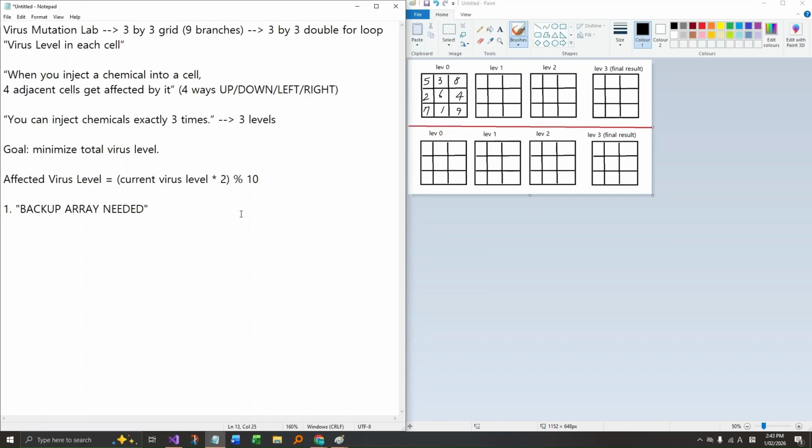Let's say you're a scientist in a virus lab. Each cell in a 3 by 3 grid contains a virus level. A virus spreads through 3 fixed levels from level 0 to 2, and at each level, it can choose one of 9 branches to mutate over here. And every time an injection hits, the virus level is recalculated using the strict rule over here, and it affects the 4 adjacent cells, but not the selected cell.